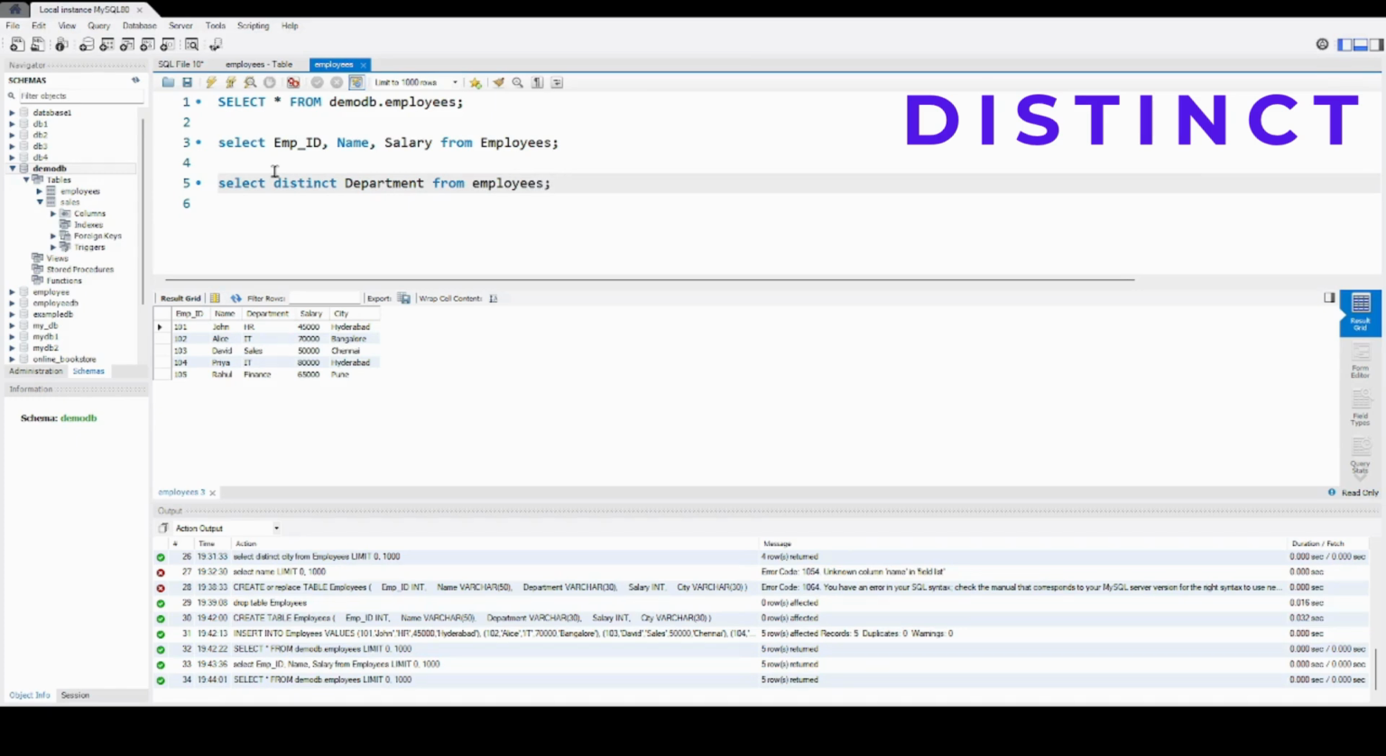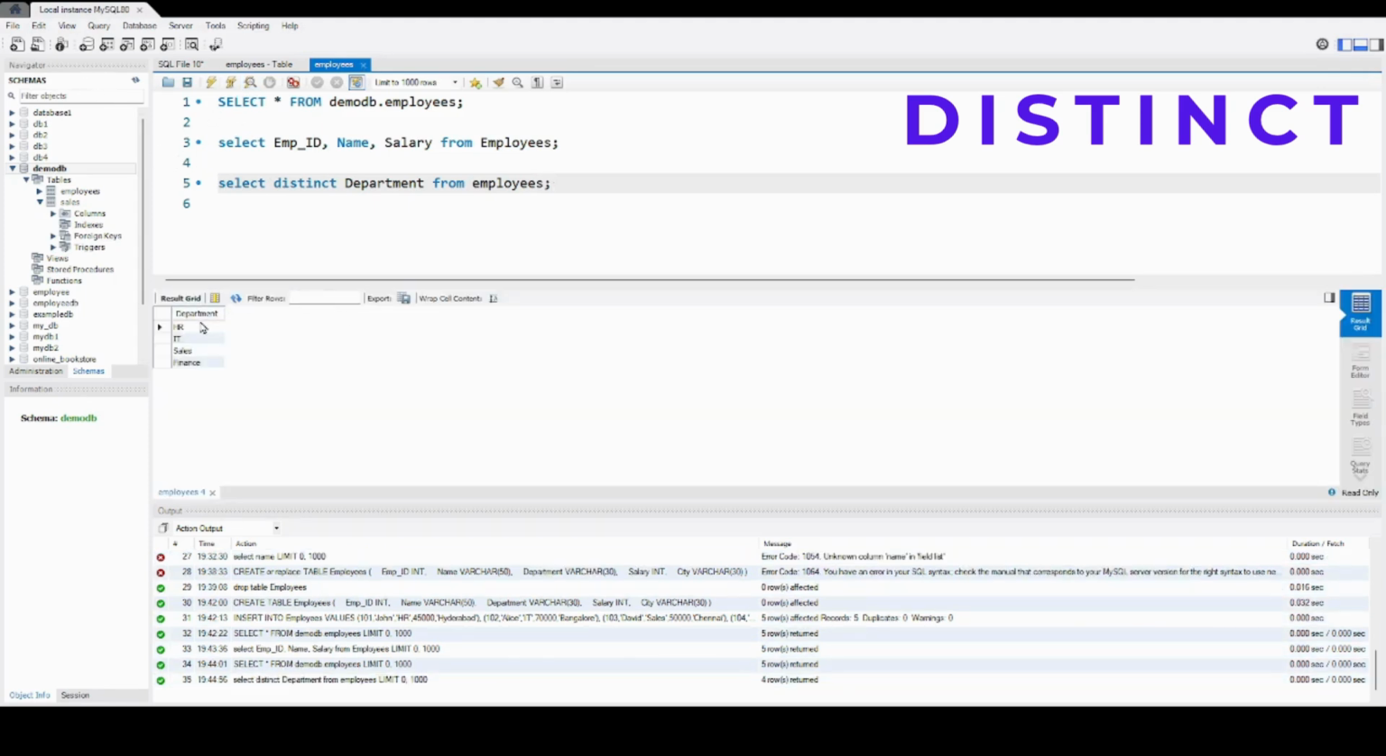Okay, so let us execute this query. I have HR, IT, sales, finance. If you see in the previous output, IT was repeated two times. Now it is displaying only one time because I have used the distinct keyword.